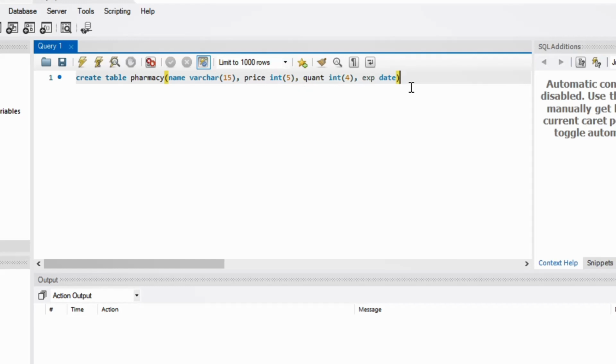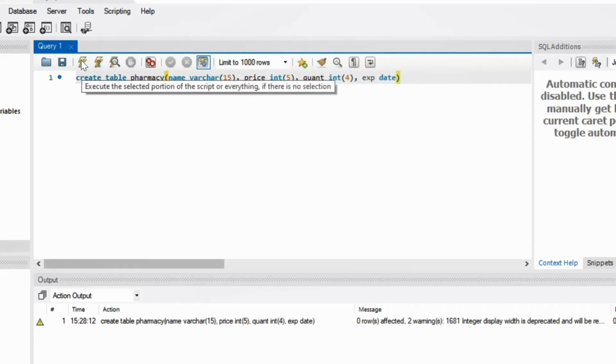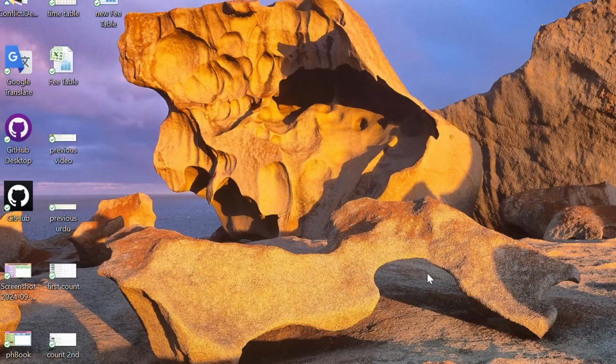Now I have to create this table. I will execute this query, and you can see our table is created successfully. Now we have only 4 columns in it. So I will minimize it, and then here I have to start my Python code.